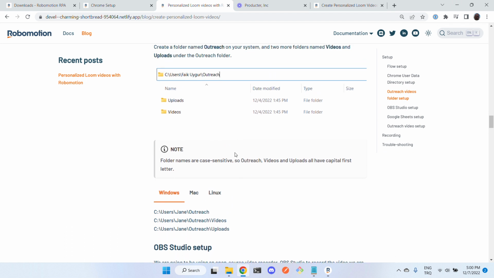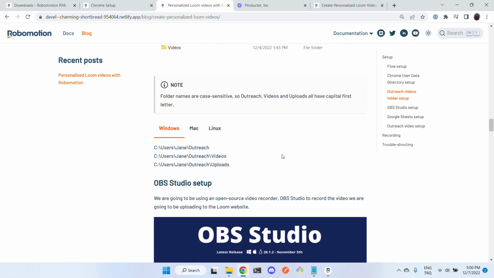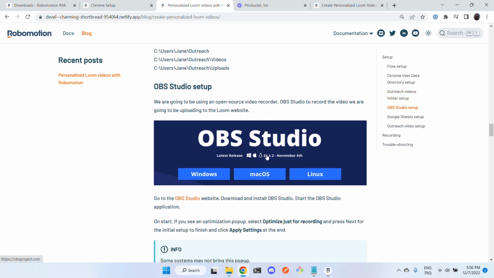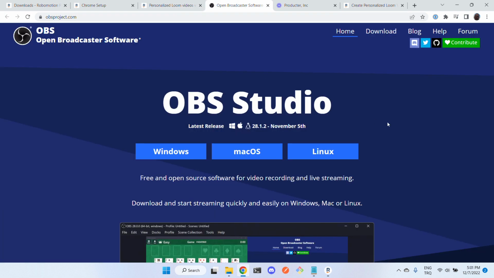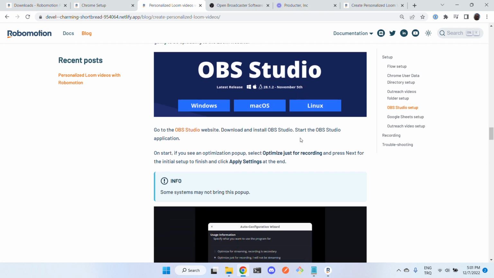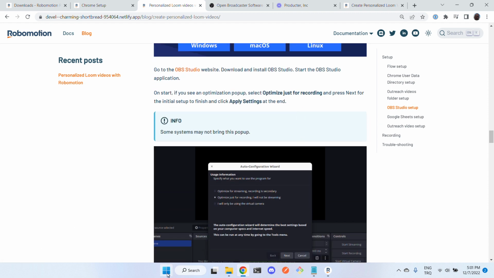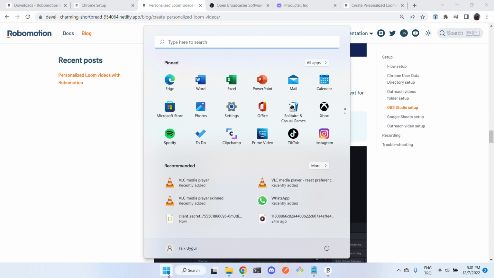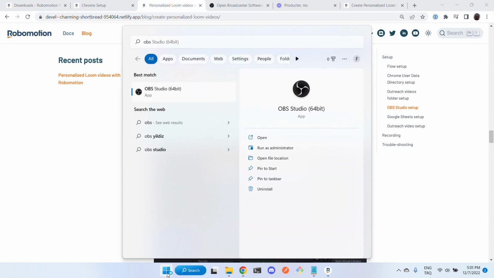These folders are case sensitive, so you need to be careful naming these folders. And after that, we are going to install the OBS Studio application. This is an open source streaming and recording application we will use to record our outreach videos. I downloaded this before, and now after installing the application, you can just start it.